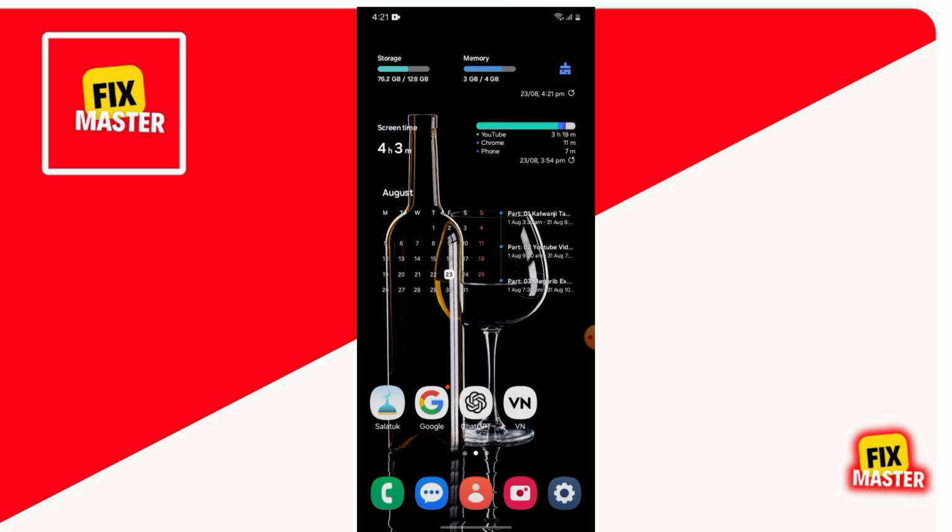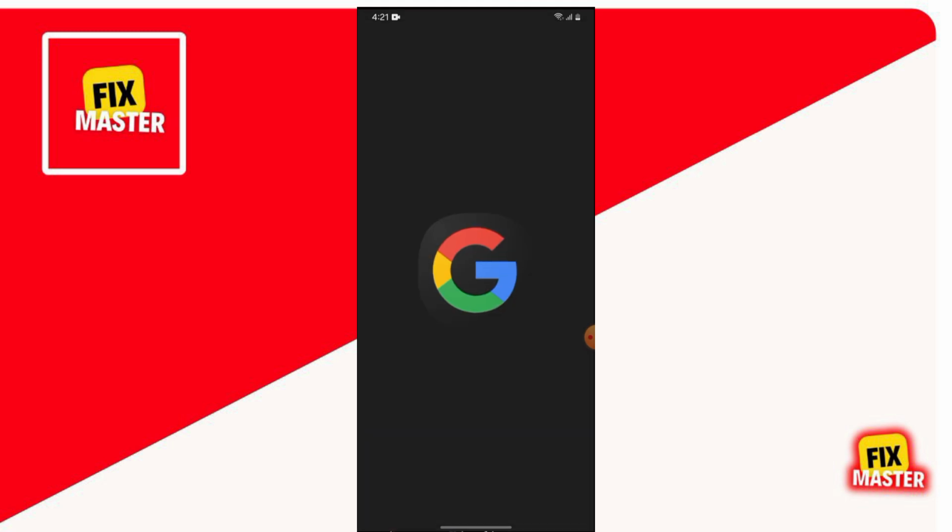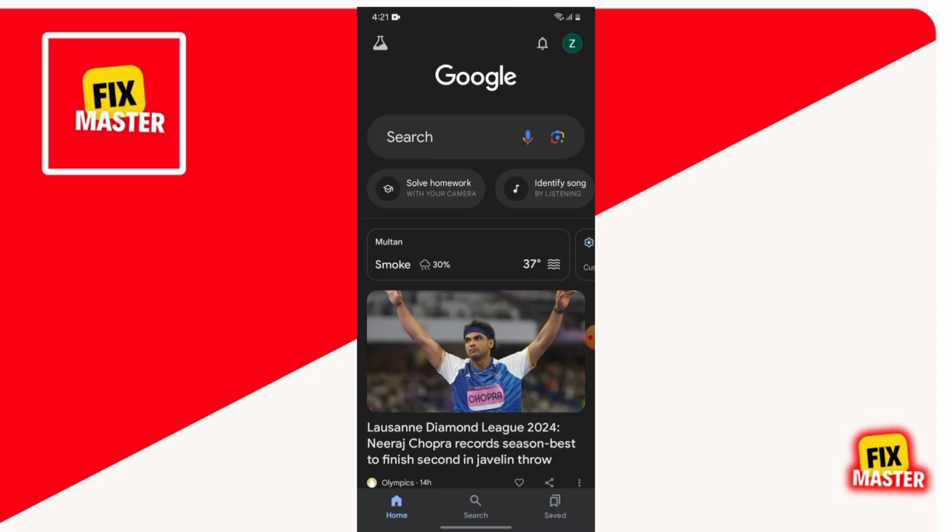So, the first thing you need to do is open up the Google application on your Android or iOS phone. Just a quick reminder, this is not the Google Chrome browser, but the Google app itself. It looks like this. Next, make sure you're already logged in with the Gmail account where you want to change the country settings. If you're not logged in yet, just sign in with your Gmail account first.